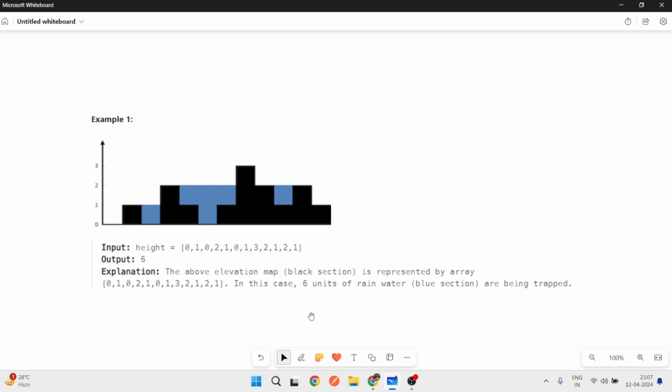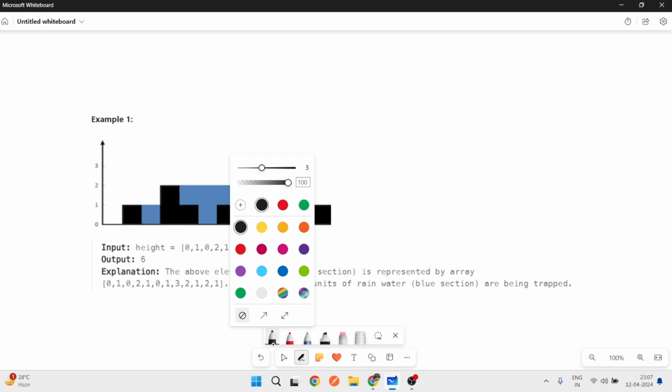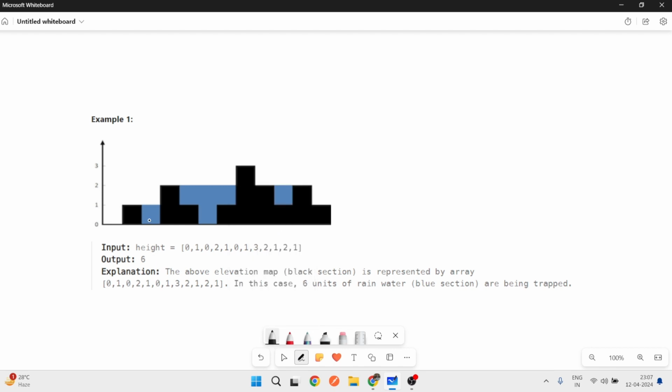Let's explain how we will solve this. Like we have been given this map. Here we can store 0, means we cannot store any water because it does not have any left boundary. It has a right boundary, but it does not have any left boundary, so we cannot store. Same for the right boundary. We have the left boundary but do not have the right boundary, so we cannot store any water here.